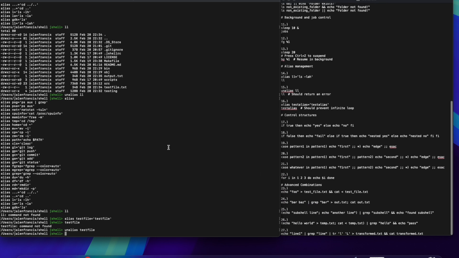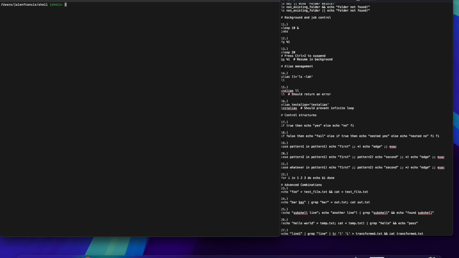Okay, now we're going to test out our control structures. So if we run this, if true, then echo yes. Obviously true is true, so it should print out yes, which we do, no problem. If we run a nested one, so if false, then echo fail. Obviously that's not going to happen. If we do an else if true, that's true, so we're in this then block now, then we echo nested yes, else echo nested no. And as we can see, nested yes.